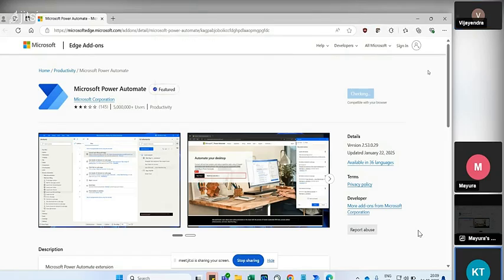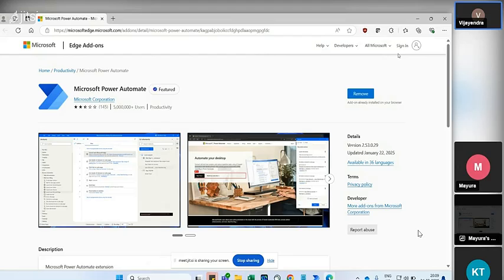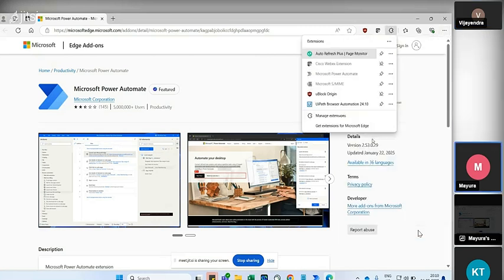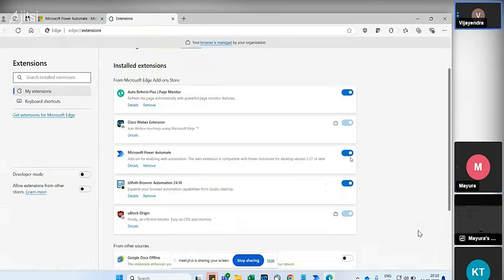Okay, let me check. Yeah, just click, Mayura, the three dotted buttons at the end, right hand side. Yeah, click that. Extensions, manage extensions. So can you see Power Automate enabled over here? This should be the case with you also, Kirtish. So it's installed in Edge right now.